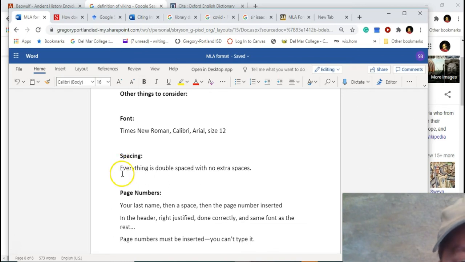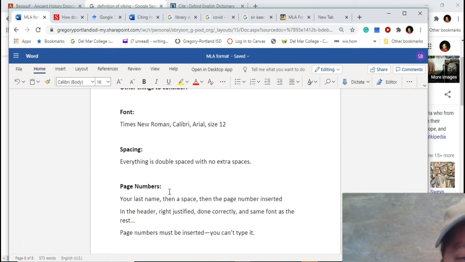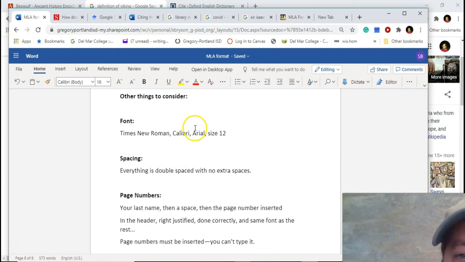My spacing needs to be double spaced with no extra spaces, and I'll teach you how to avoid those pesky extra spaces. And then I'm going to need page numbers. I'm going to show you how to do all these right now. This might be the most important part of the video, so wake up!